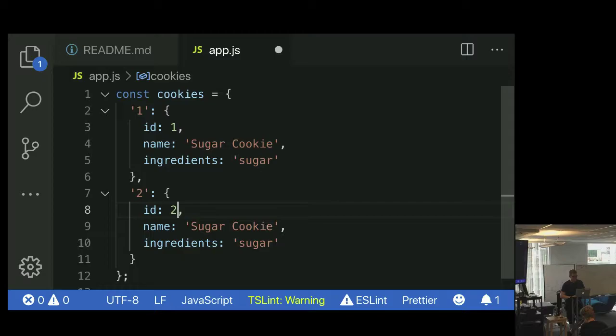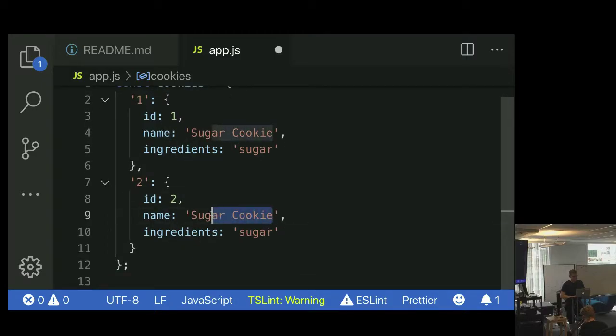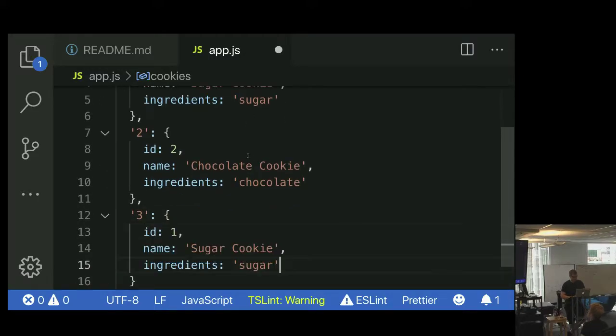Change this to 2, and we need another type of cookie. Chocolate. And then that would probably be chocolate as well. Okay. Super. And just for interest's sake, let's go with the third one so we can actually have a nice list. Getting down towards the bottom of the screen here.